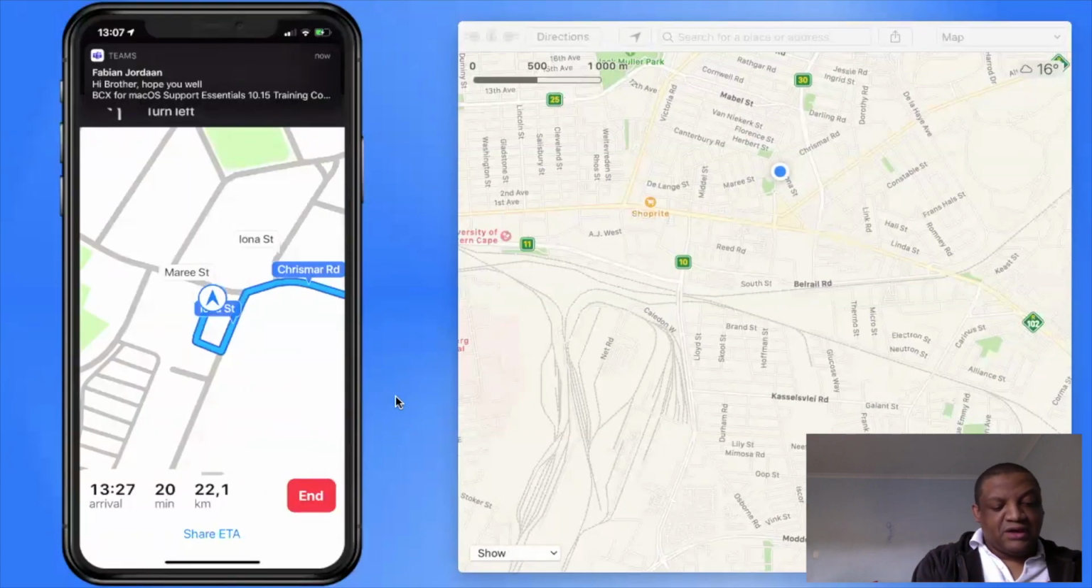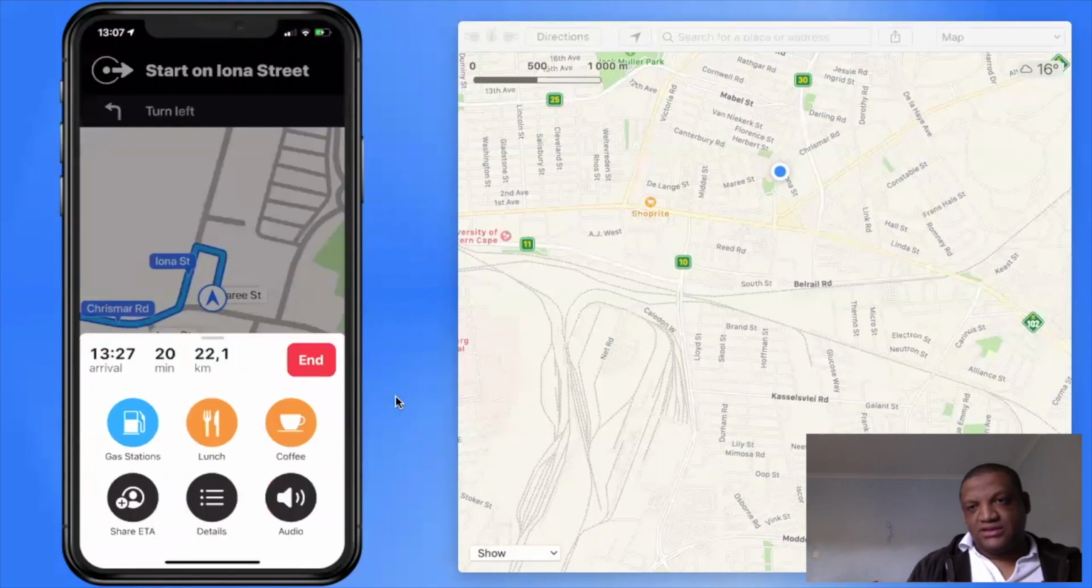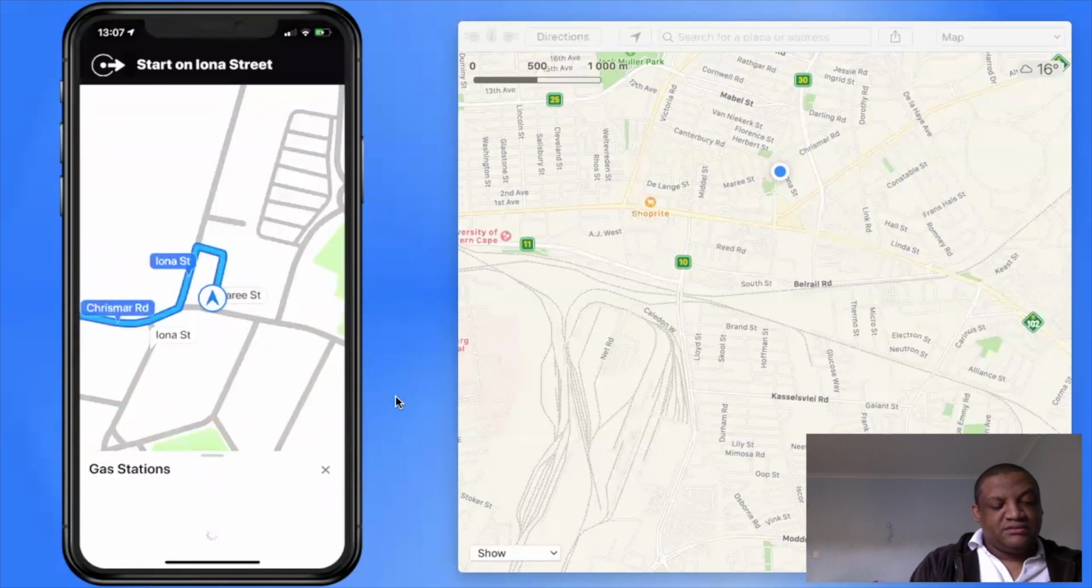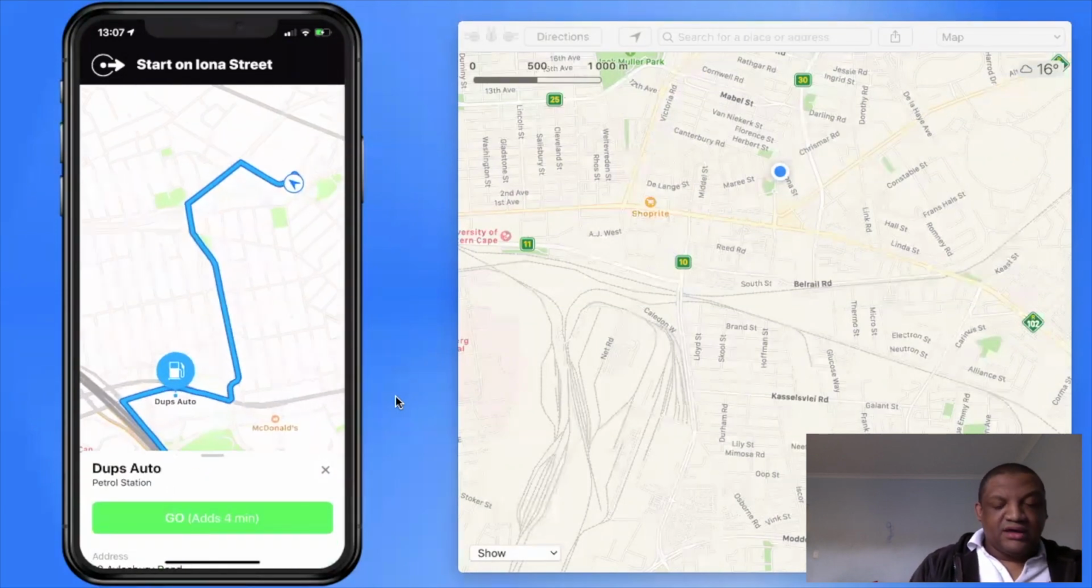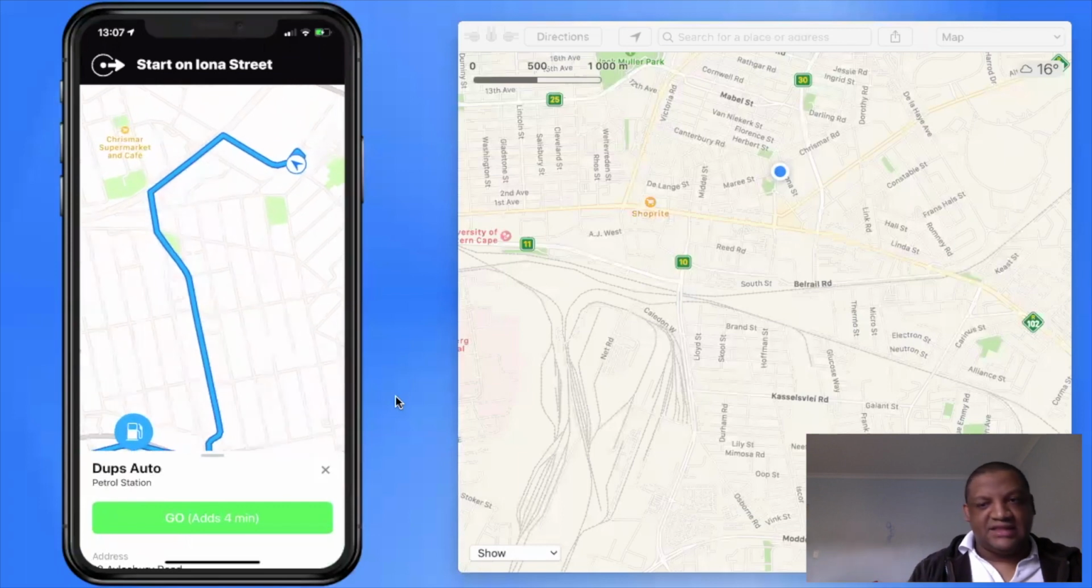So if I now go and I swipe upwards, it also gives me the way to find gas stations on the way, if I want to grab some lunch or coffee and so on. So if I tap on, say, gas station, okay, and I maybe want to refuel on the way, if I tap on the refueling option, it will give me additional minutes to my travel time.